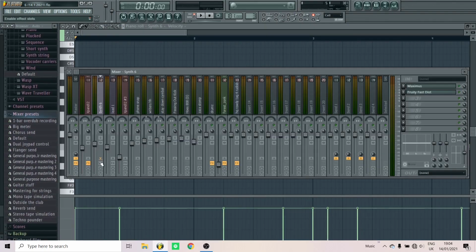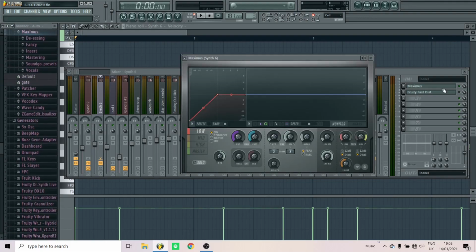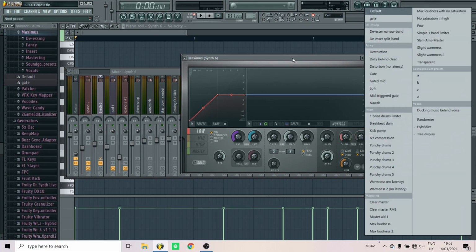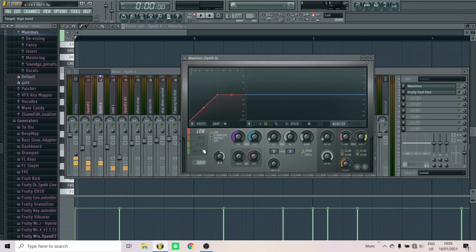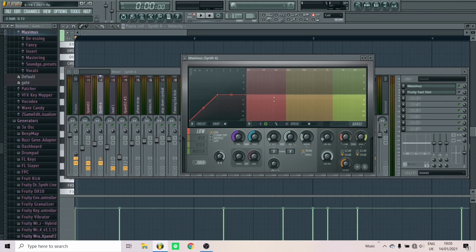On effects, I added Maximus. Basically what Maximus does, I just selected the default and I went to low, so it's basically the low frequencies only selected. Maximus is like a multiband compressor, and I selected only the low frequencies and I put them on mono. I did it because this bass has some high frequencies and I don't want the high frequencies to be mono too, so I just wanted the low frequencies to be on mono.